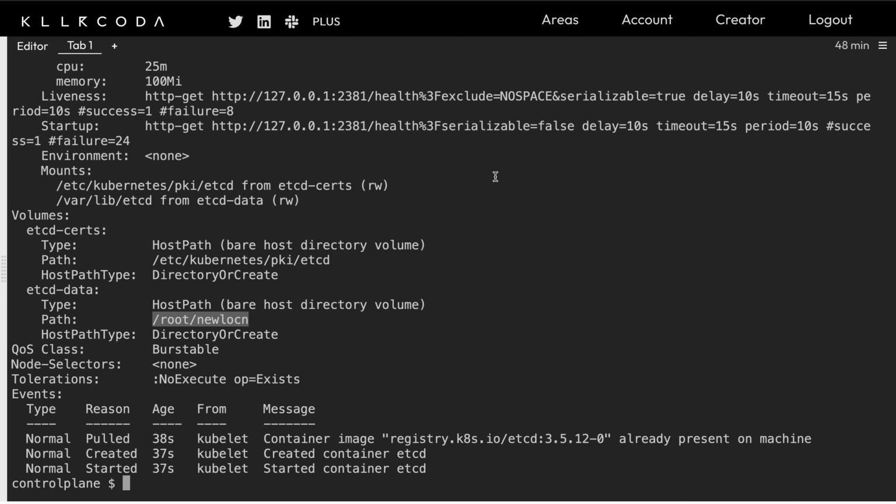So I hope this video was able to explain what etcd is, why it is required, and how you can use backup and restore options if anything goes wrong with your etcd in your master node or the control plane.